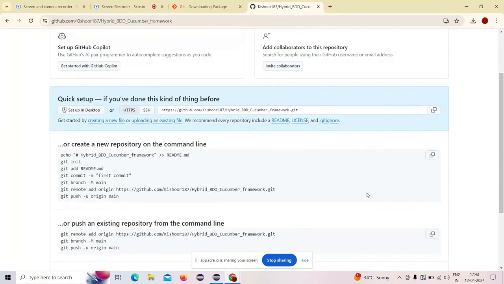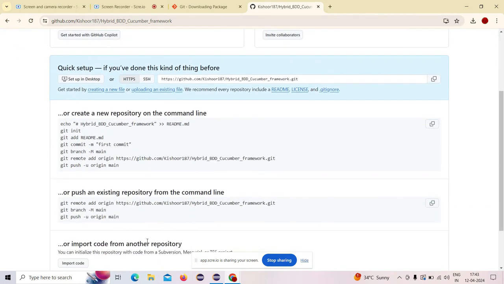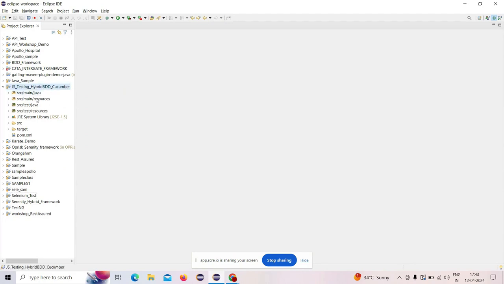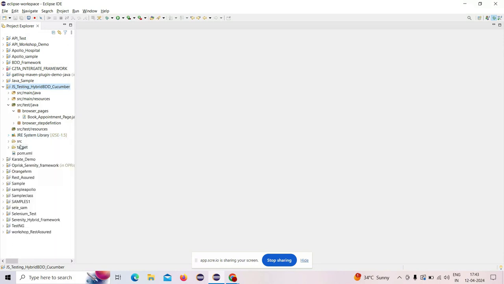Now this is a blank, empty repository, and you can see here there are some commands for creating a repository or pushing code. You can see them by default in GitHub also. This is the code which we already wrote in the previous videos. This is an executable, working code. I'm going to push this code and check whether it's coming into the repository or not.